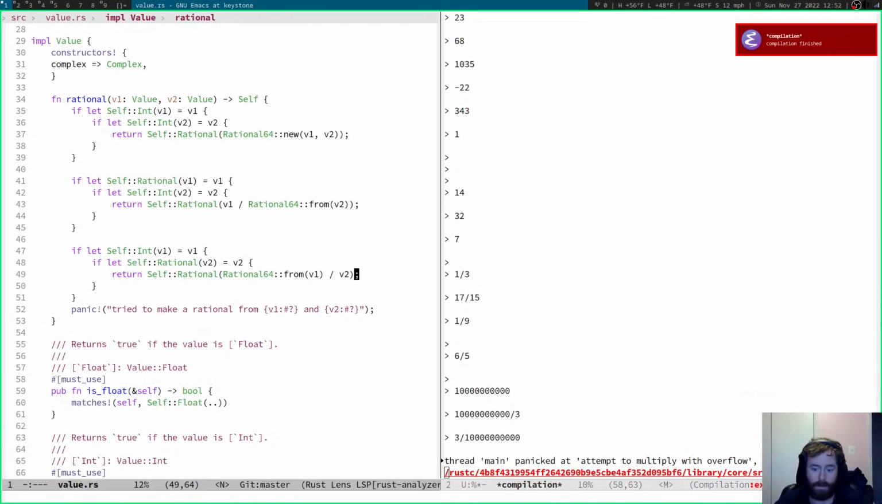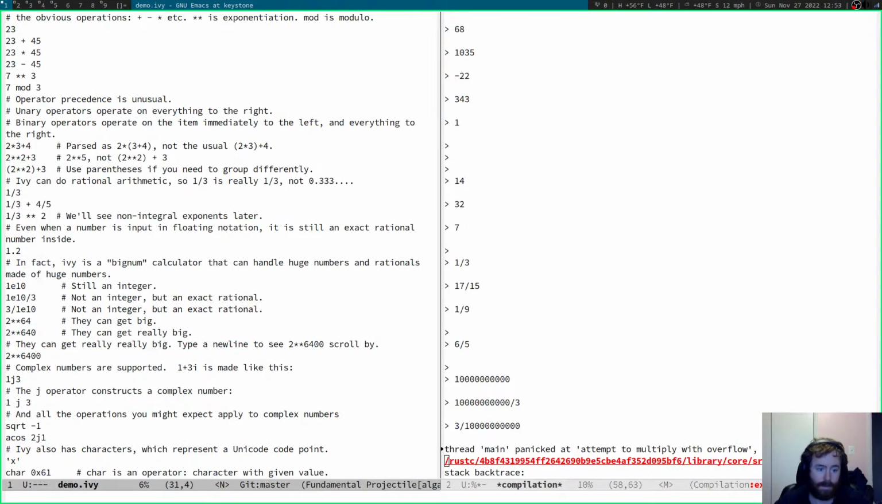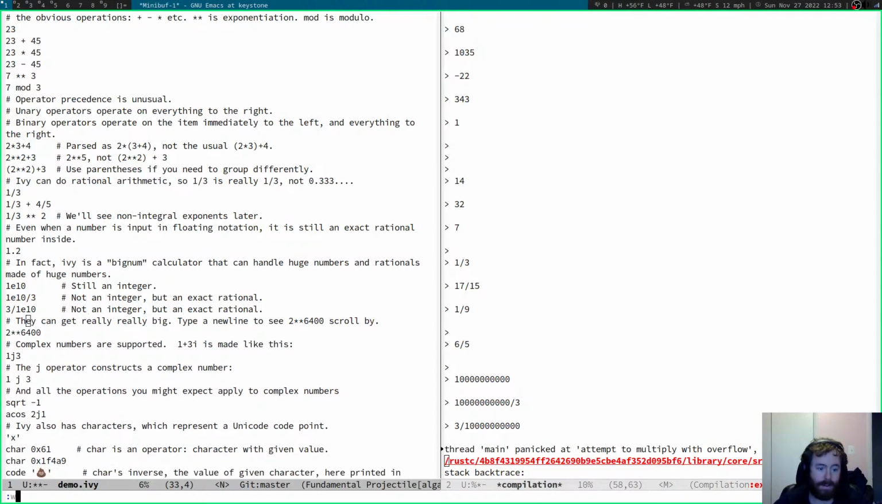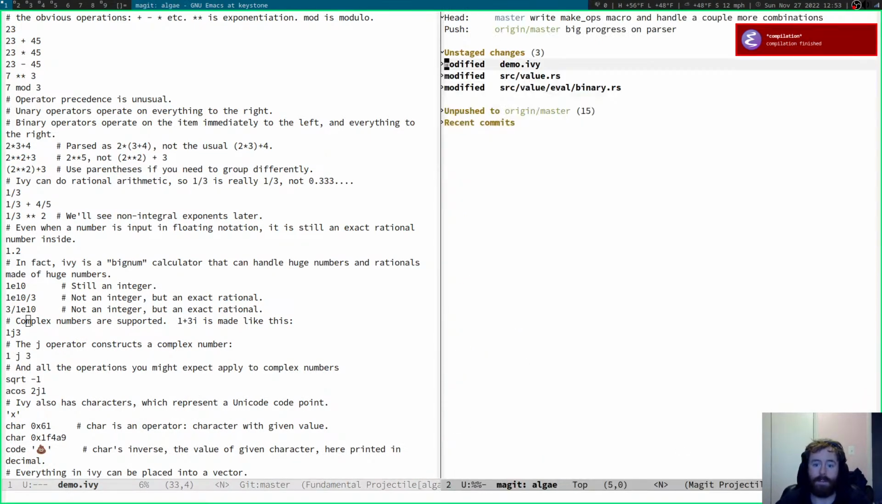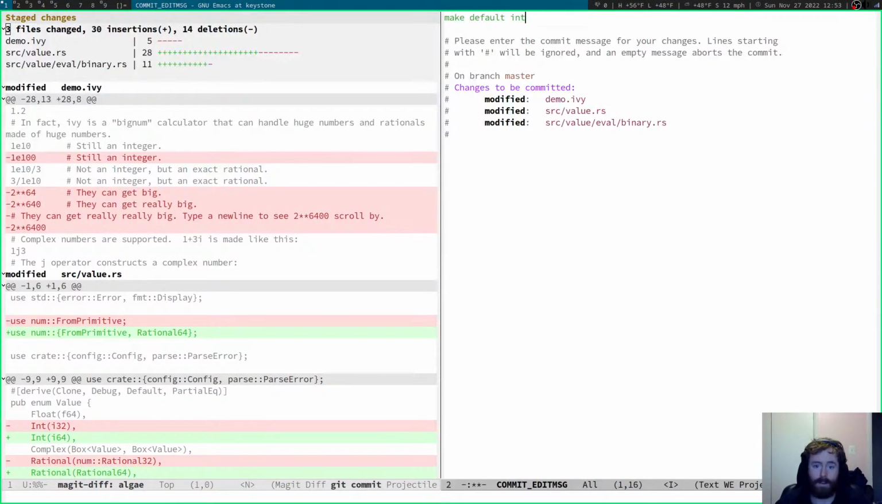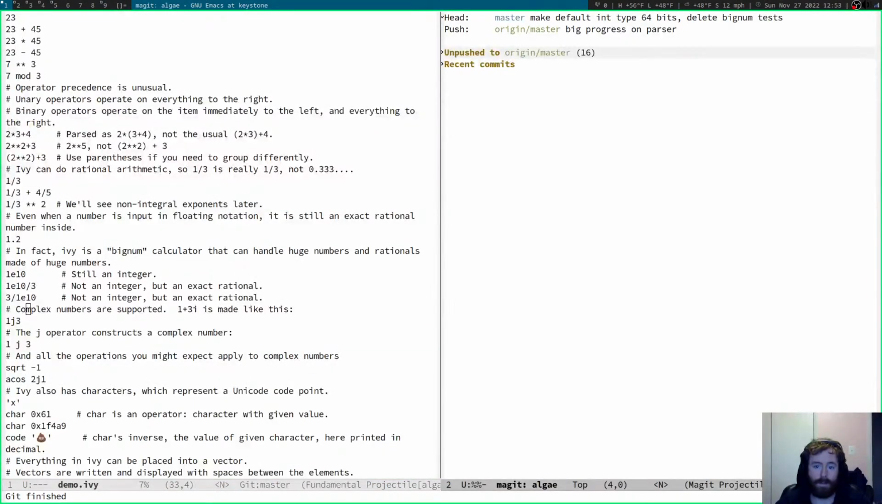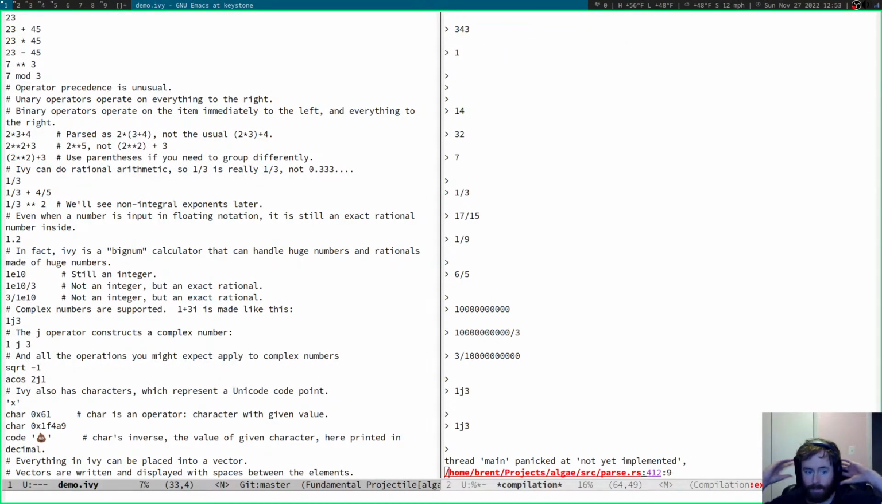Attempt to multiply with overflow. So we took out that one. This one's good. Okay. These are too big. These are too big. And we're back down to complex numbers. Okay. Make default int type 64 bits. Ignore big num tests. Okay. I'm happy enough with that. It's a bit of a compromise. We can handle this stuff, which is pretty reasonable.